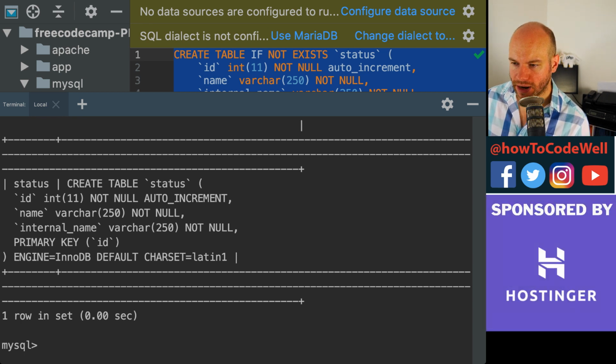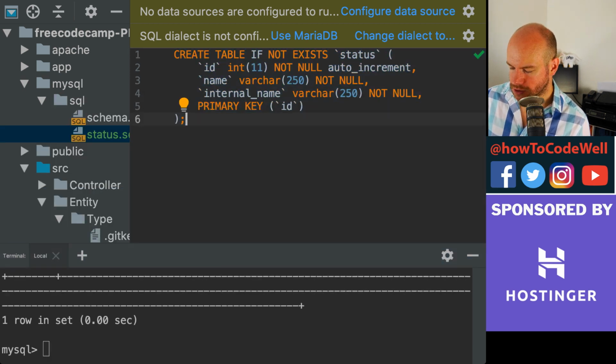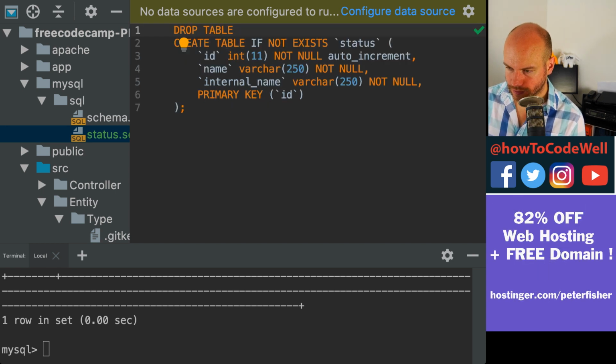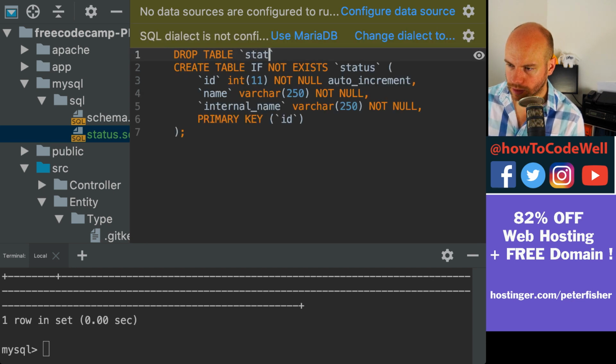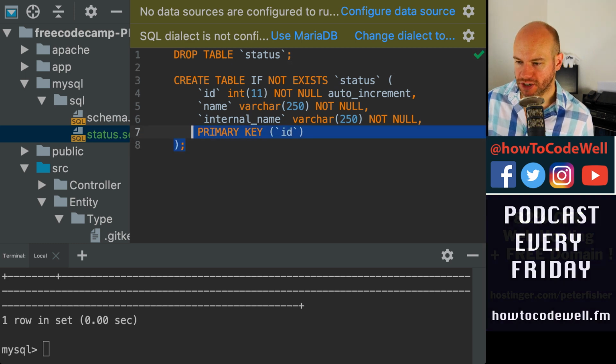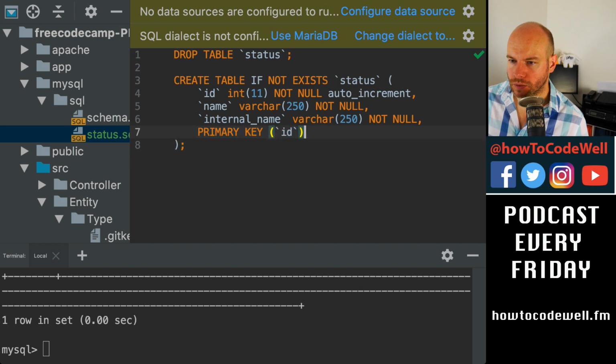Let's go back to the code. I'm going to just put in a drop table status. So we're going to drop the table, then we're going to create the table if it doesn't exist. So that's cool, which means that I can refresh it each time. Okay, so we're now going to play around with the dates.